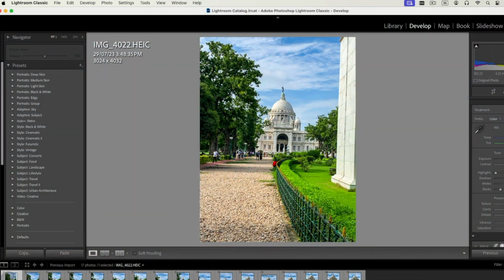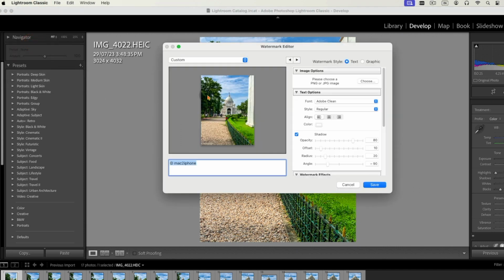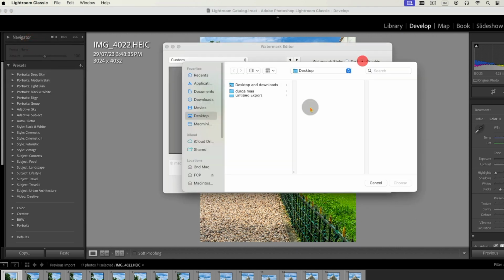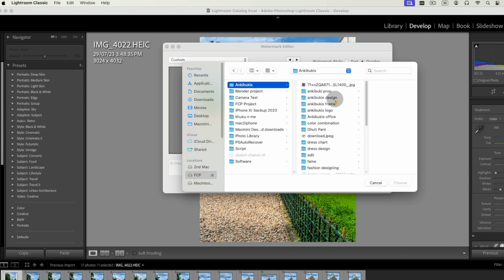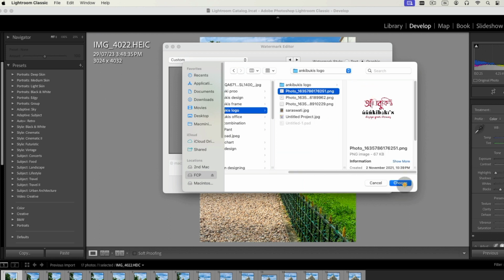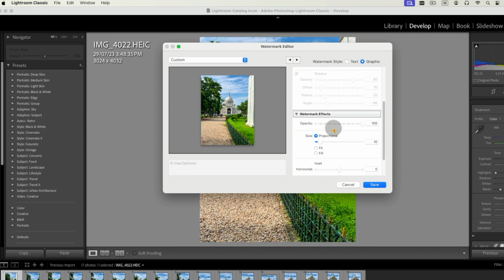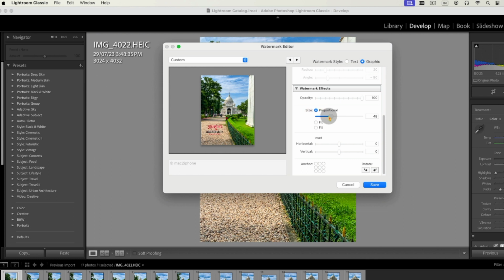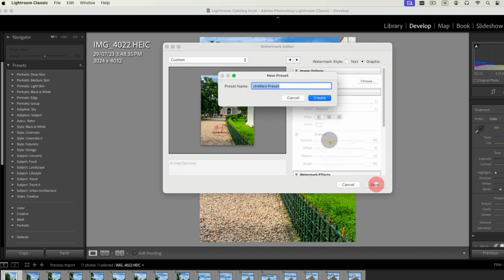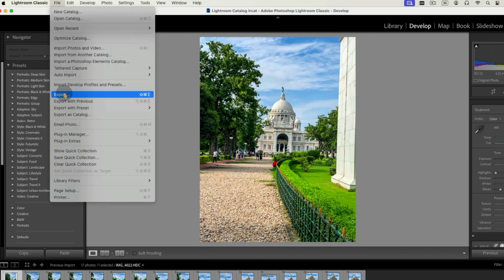And if you want to use your logo as a watermark, then in Lightroom Classic, Edit Watermarks, select graphic, then select your image or PNG file which you want to use. And edit the settings as per your requirement and save it. And export.